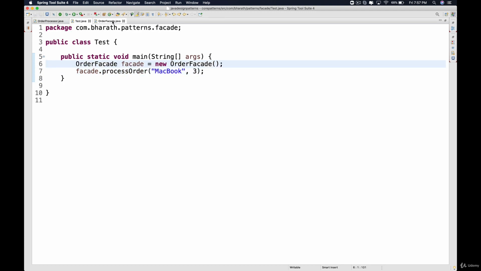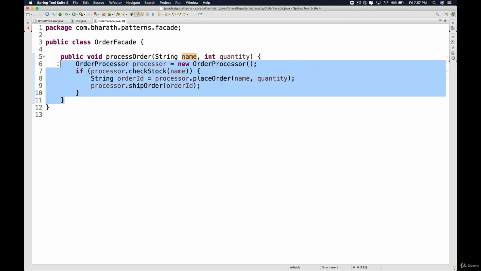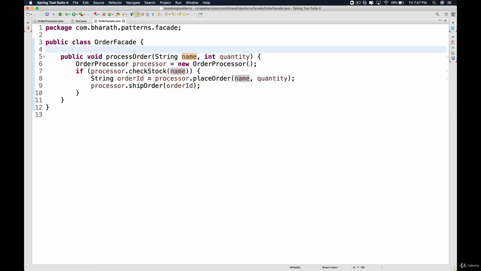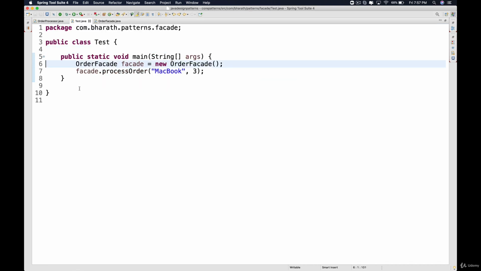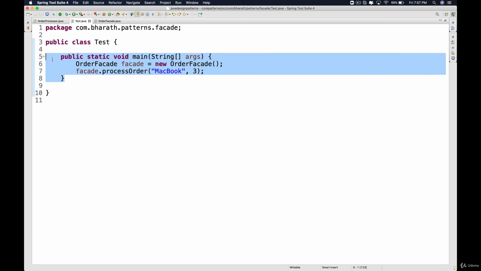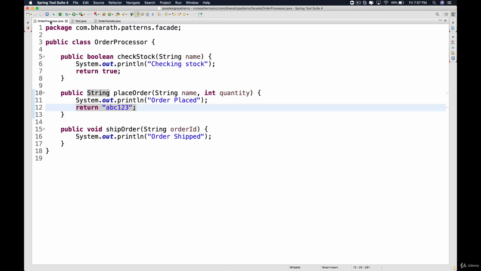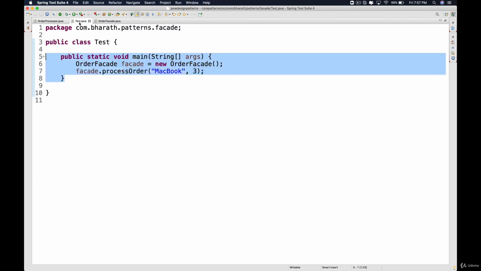Instead of repeating the same logic across the clients and making multiple calls to the same instance. If it is a network call, then it is very expensive. That is where facade is very powerful, and that is where it was introduced initially. The client code becomes much simpler, and they will use the facade instead of directly using the order processor.